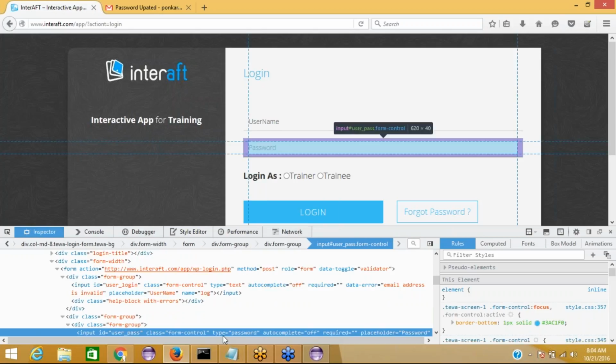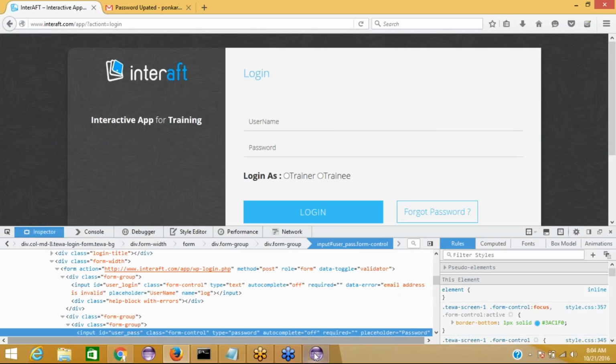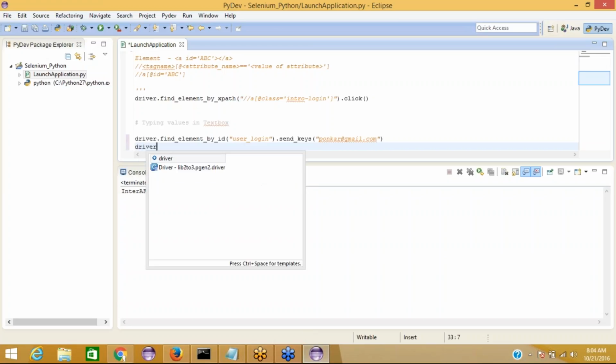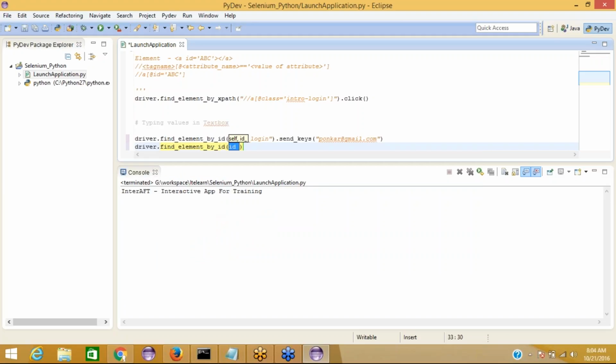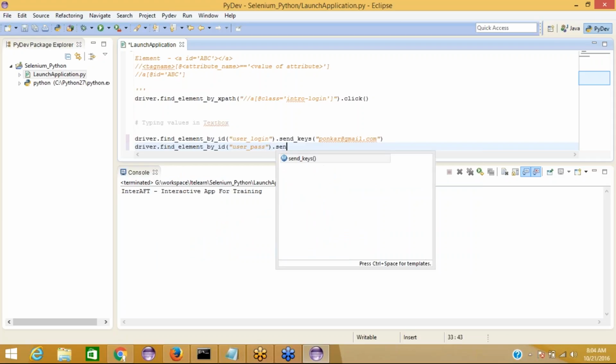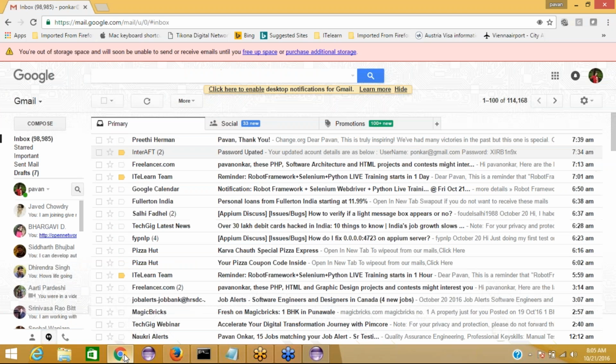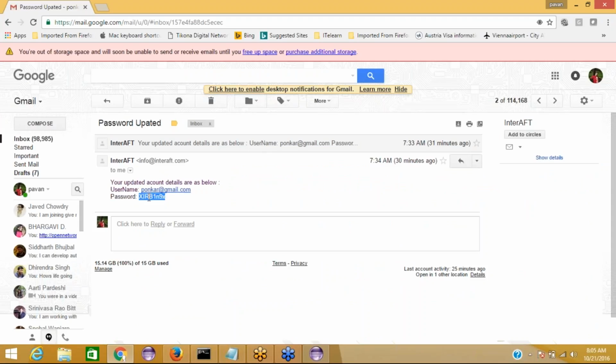Okay, so here you go. So user_pass is the ID. So simply I will use this ID: driver.find_element_by_id, and I will pass user_pass, .send_keys, wherein what values am I going to send? It is the password. So the password which I had set here, I am going to set it.